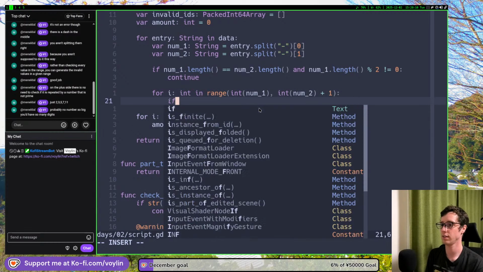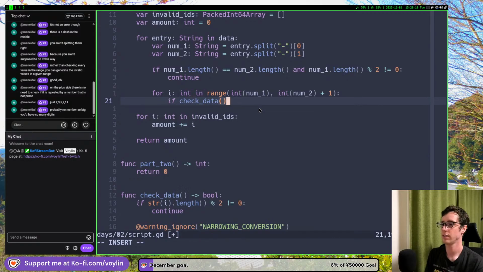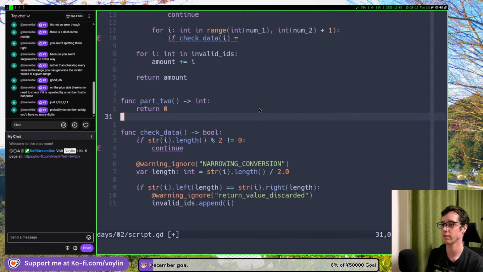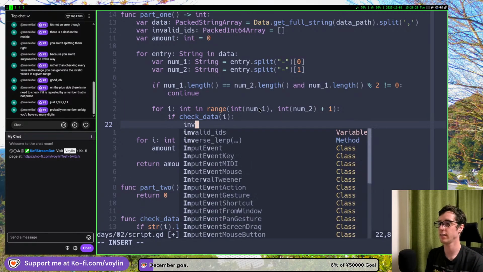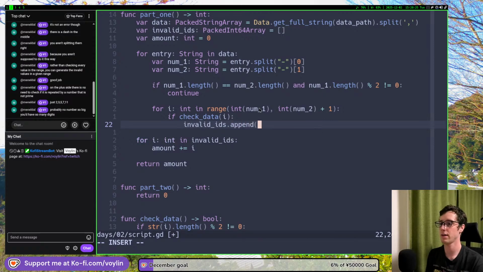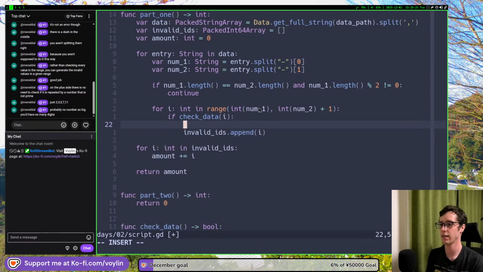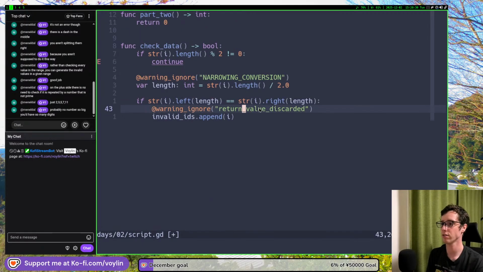So if check data I is, oh wait, I still need number 1. Nope. Okay. So if check data is positive, then invalid IDs dot appends I, and let's just do, oh whoops, warning ignore. Wait, do I have the warning ignore here? Yeah.